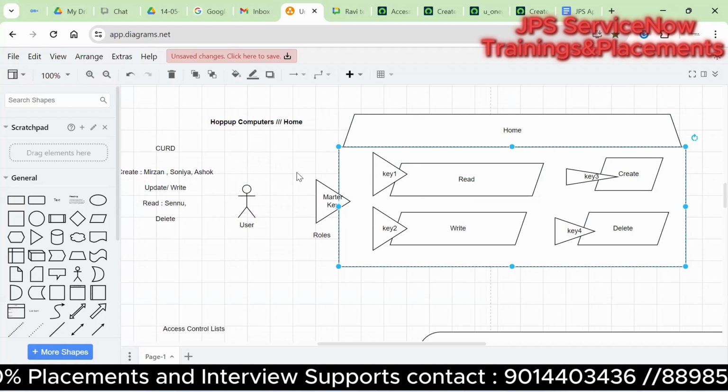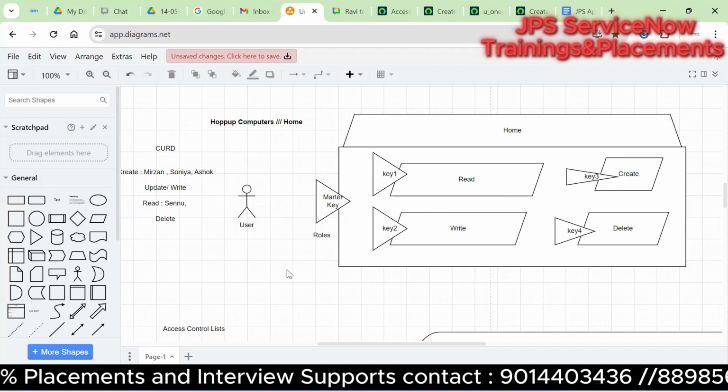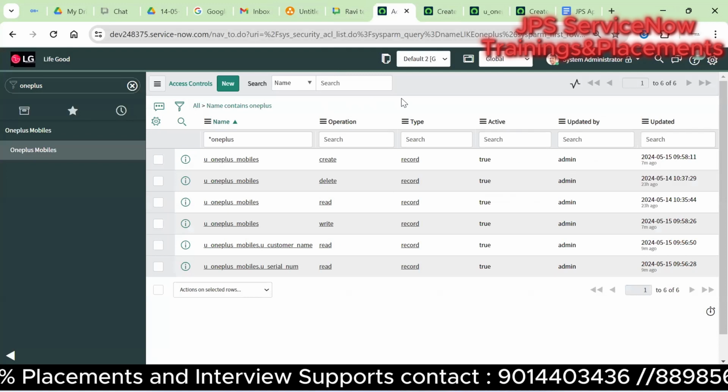He is directly given the field level access but not given the main key. Will he have access to enter it? No, he can't. Okay, you got the question right.